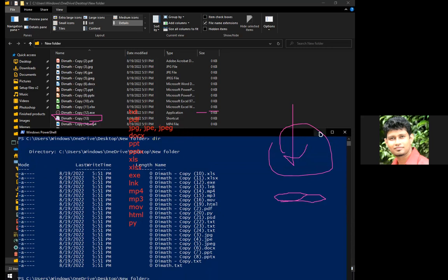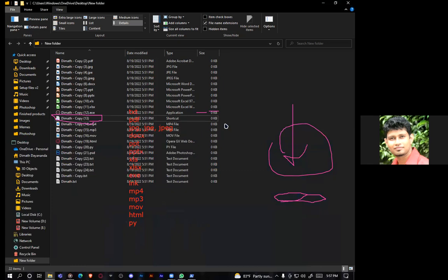Okay, likewise, there are different extensions for different files, right? So all these things you have tried. MP4 is for video files, MPEG-4, Motion Picture Experts Group layer 4 video, and then MP3 is an audio file. MOV is movie, HTML is hypertext markup language, a web document. PY is a Python file, PSD is for Photoshop documents.